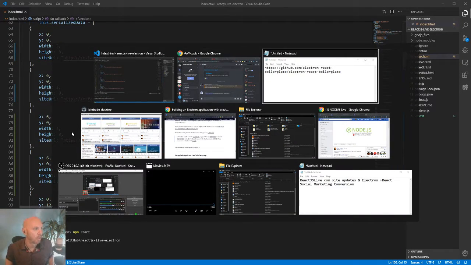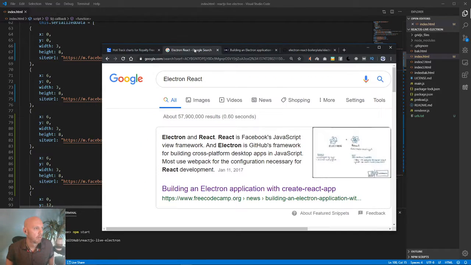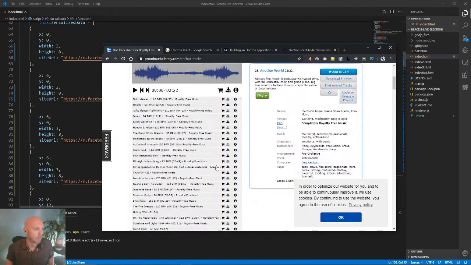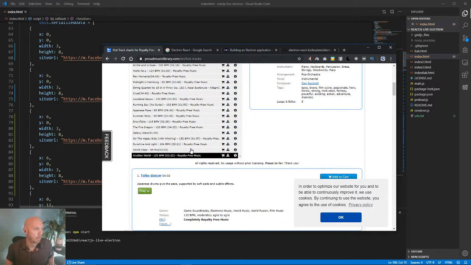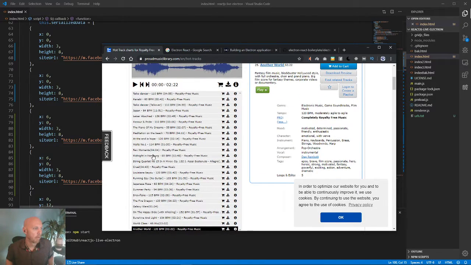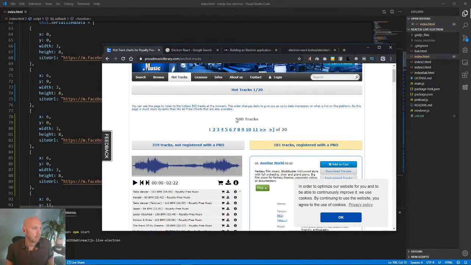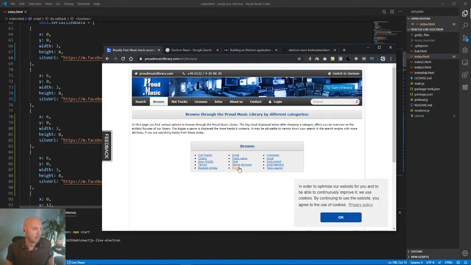And now my junky music stopped. So let's go back to the hot tracks. What happened? That was the end? It all started with the Louisiana Bayou. I went to hot tracks and they were not hot. Let's go to genre browser.